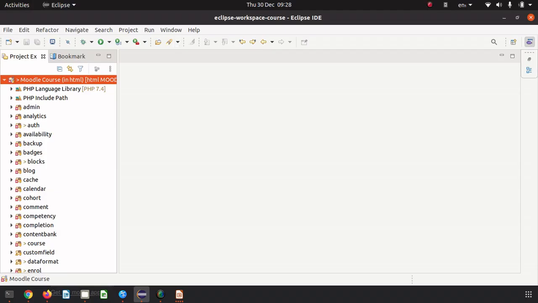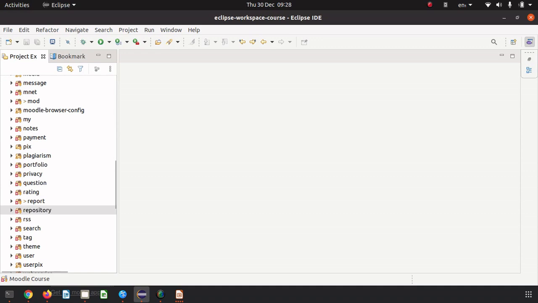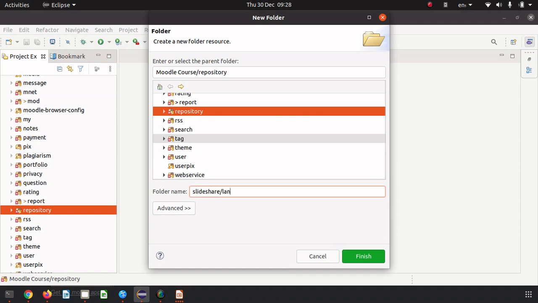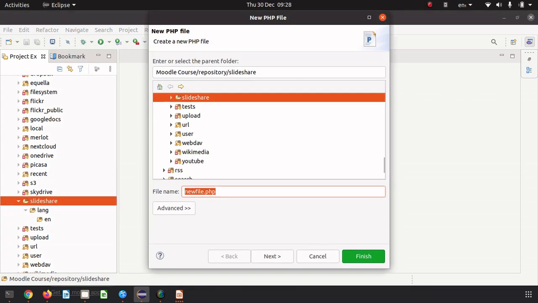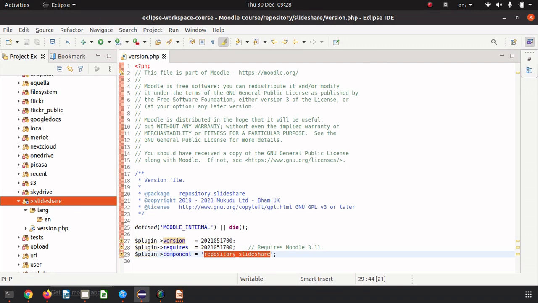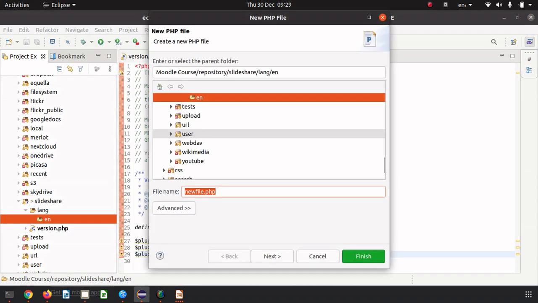So let's get started creating our repository. Repositories live in the repository folder, as you can expect. We'll create ourselves a new folder called SlideShare, and we'll do the language folder at the same time. We'll start off with version PHP as we normally do. There's our version PHP with the usual stuff in there, and our component name is repository_slideshare. Let's create our language file.